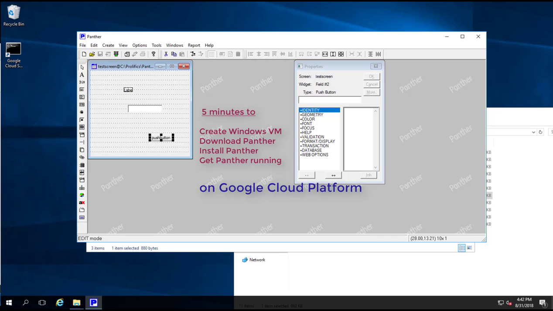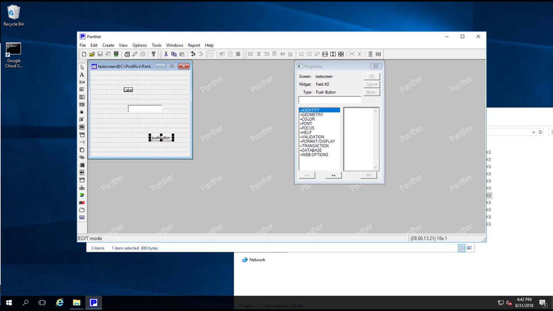It took us about 5 minutes or so to create a new instance, a Windows 2016 instance, download Panther, install it, and get it running. All done using Google Cloud.